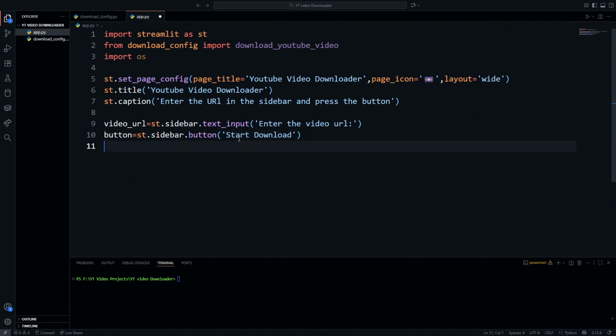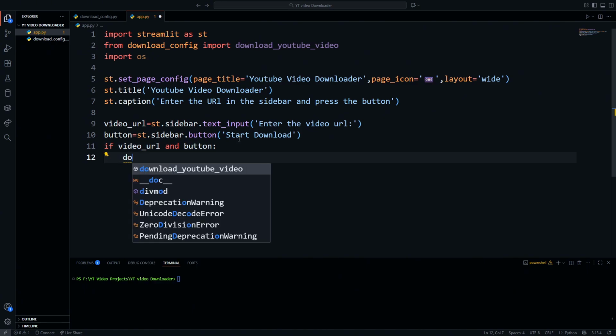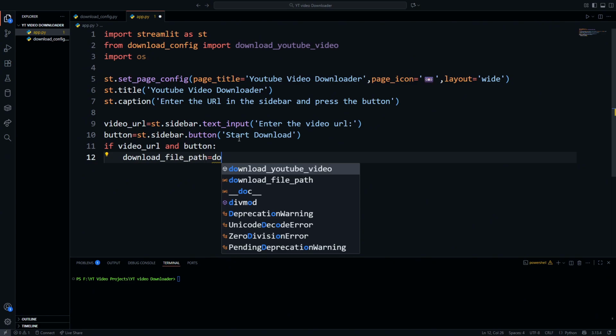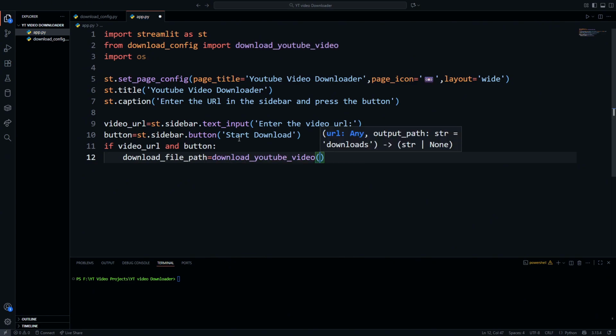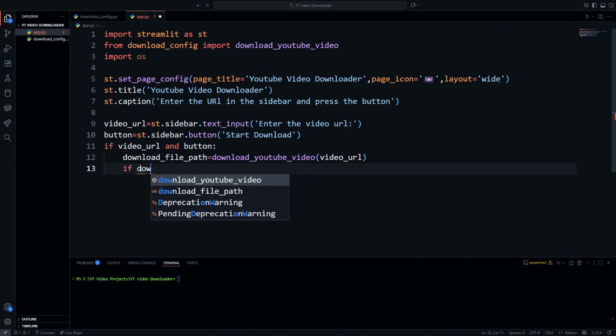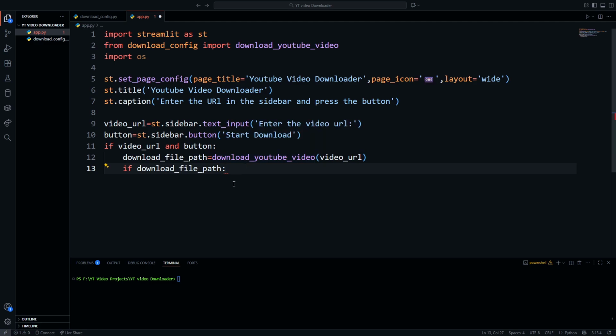After that, now let's make an if statement. If video URL and button, so if both are pressed and done, we are going to call the function. So downloaded file path, we're going to call the download YouTube video function, and we are going to pass the video URL. So after the YouTube video gets stored here, we are going to check if the downloaded video gets returned. Now we need a way to actually download it from our server.